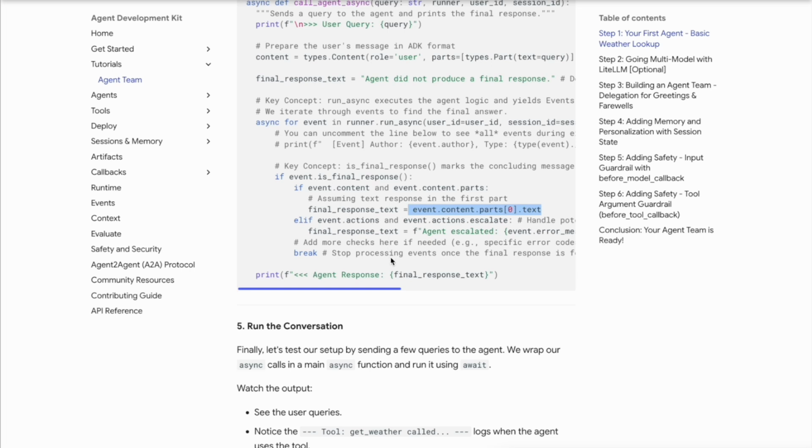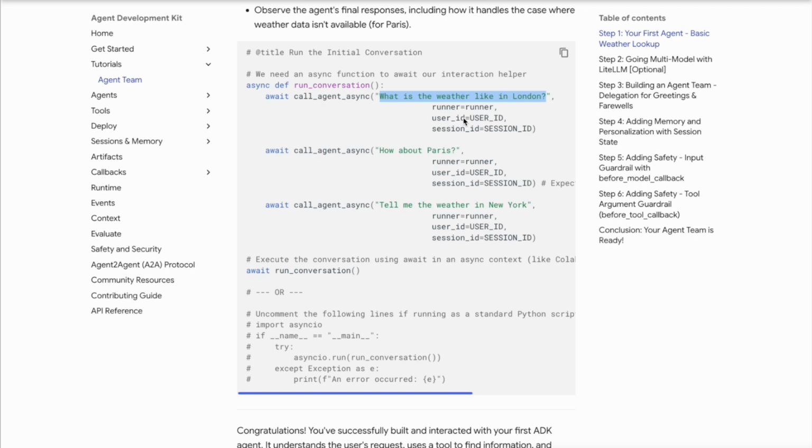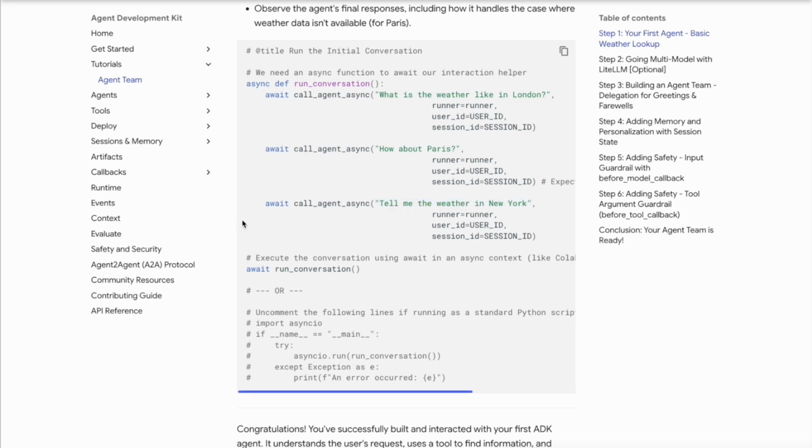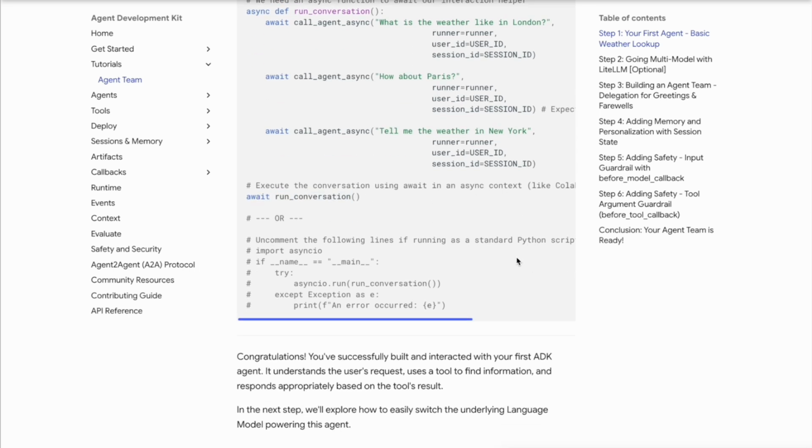Pretty neat, right? To run a full conversation, we'll wrap these asynchronous calls into a main function and execute it. For example, you can send a series of user queries like asking about the weather in a specific city, and the system will process each one, returning the responses in turn. It's a straightforward way to test how the agent handles a back and forth interaction.